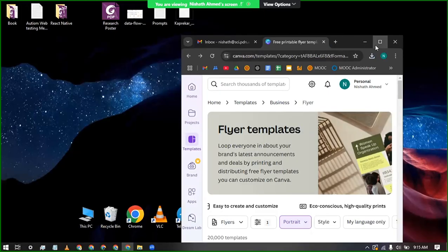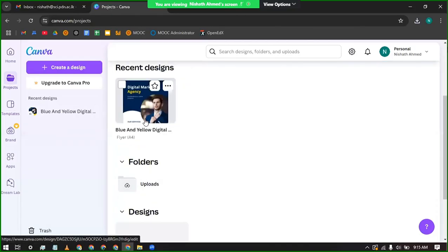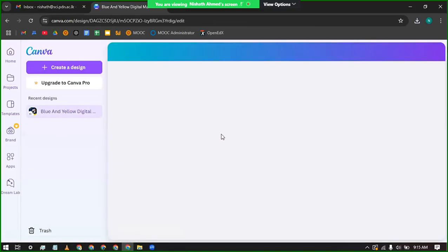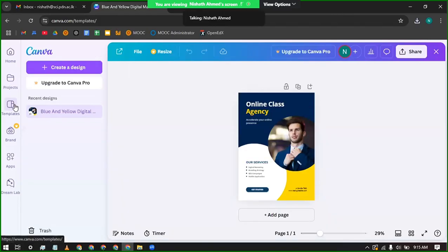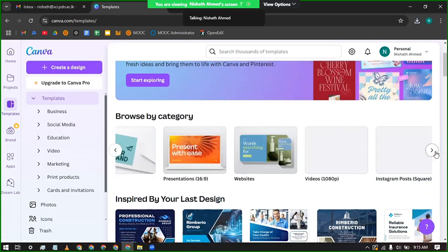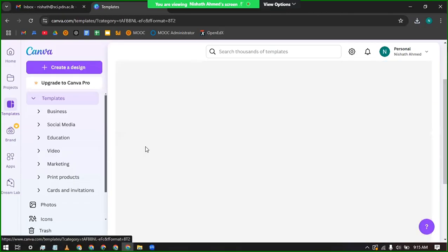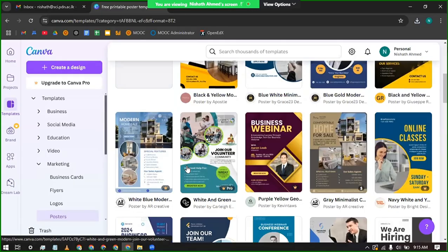After creating a flyer, if I go to the projects folder, you can see my recent project. If I click that one again, I can continue editing from wherever I left off in this template. Okay, so let's go to templates and select another, like posters. These are the readily available posters that you can customize for your own preference.